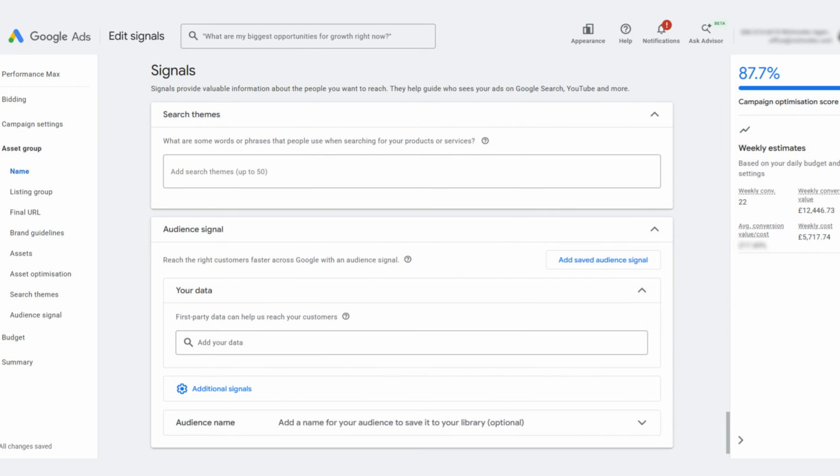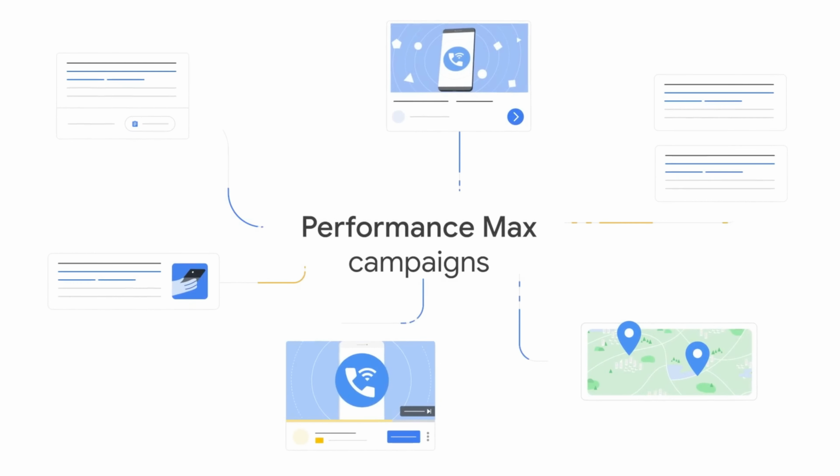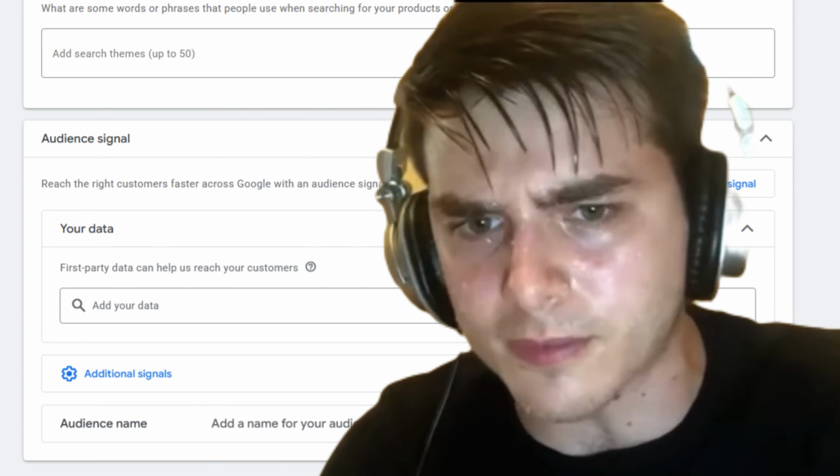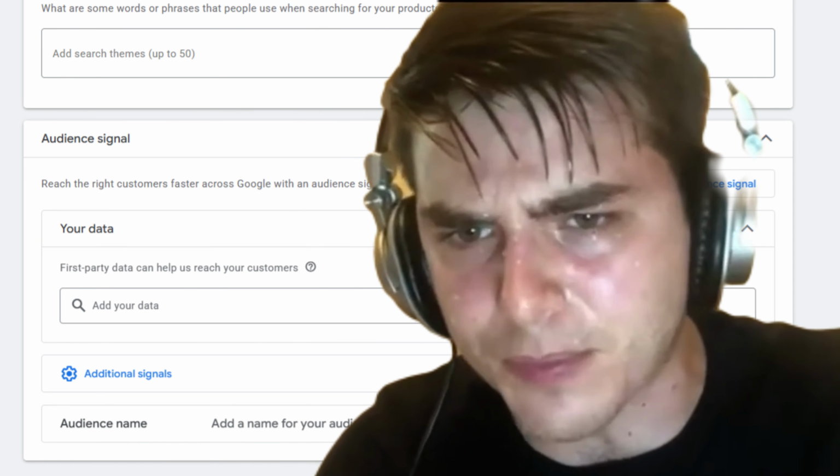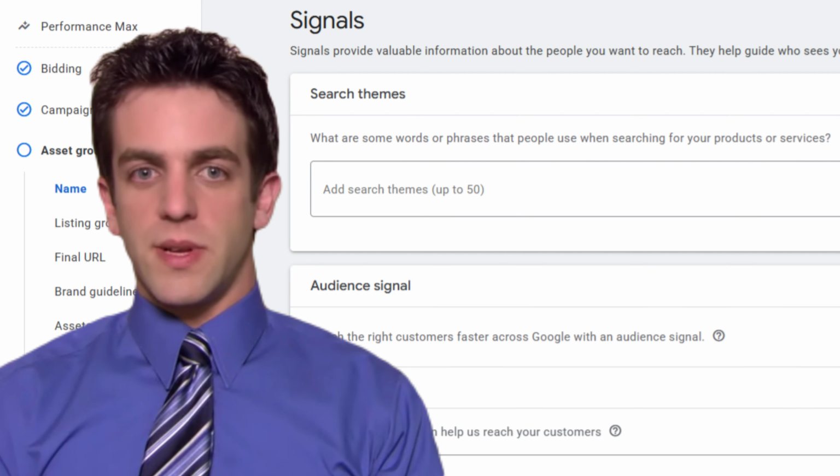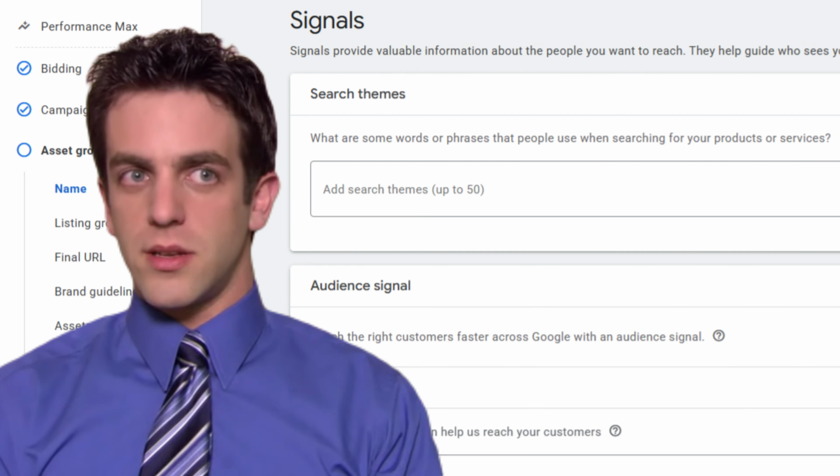Audience signals are one of the most commonly misunderstood aspects of Performance Max campaigns. If you spend a lot of time and effort meticulously optimizing your audience signals to control who sees your ads, I have some bad news for you. That's not how audience signals work, and you might be wasting your time.